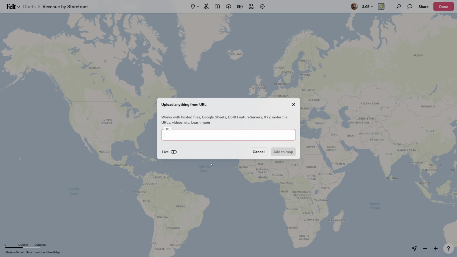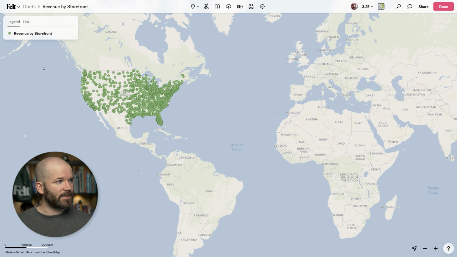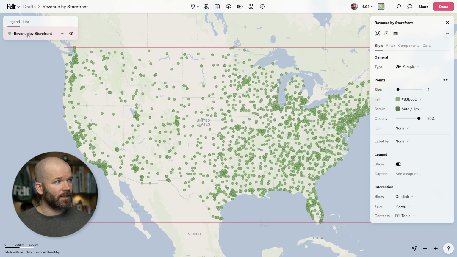Now, since we're working from a Google Sheet, I'm going to upload from a URL. This will get whisked through Felt's powerful data pipeline, where the columns with spatial data will be placed as points on our map. Okay, my data is successfully uploaded. I'm going to double click on the layer here in the legend. That's going to perfectly frame it up and bring up our style editor panel.